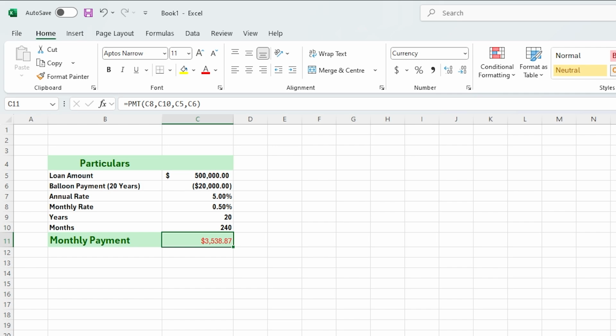And that's how you use the PMT function in Excel to calculate loan payments. This function is especially useful for personal budgeting or financial planning.